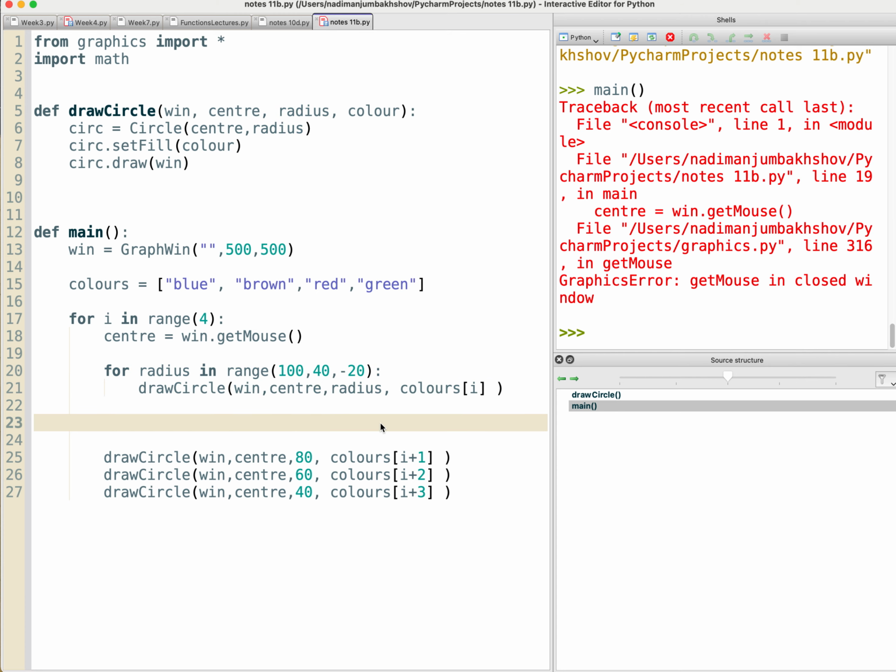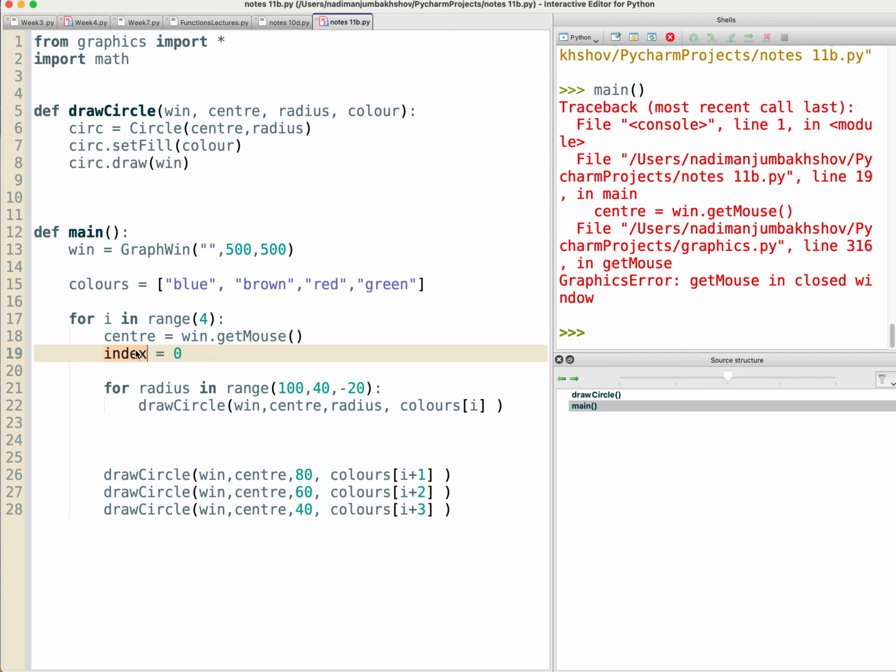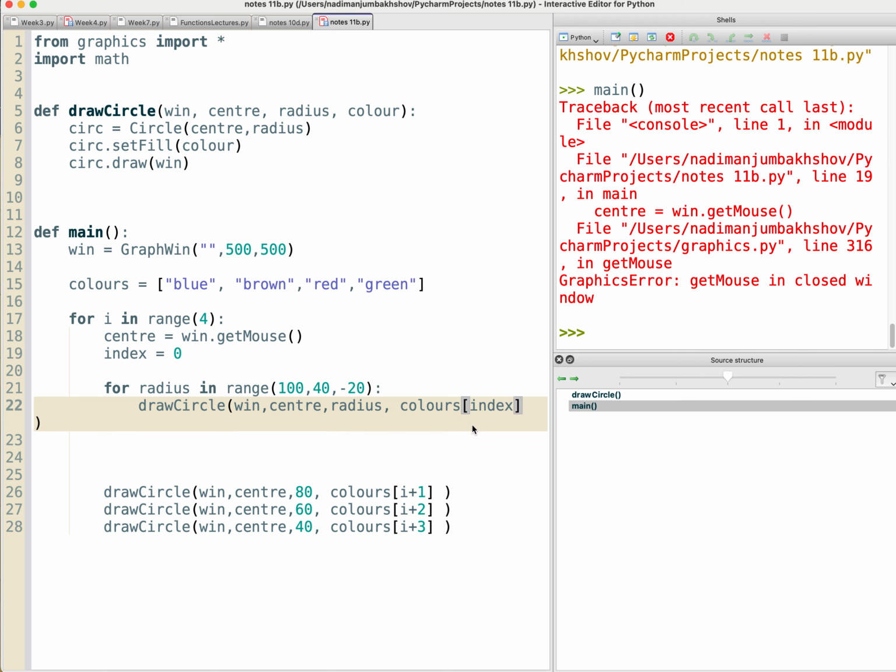That's almost right, but the problem is I need, for this inner loop, I need to make this I go through these. So what I could do is, in the outer loop, I could create an index value, and the index is always reset every time you click from fresh. Okay, and then inside my code here, I could replace this with index.